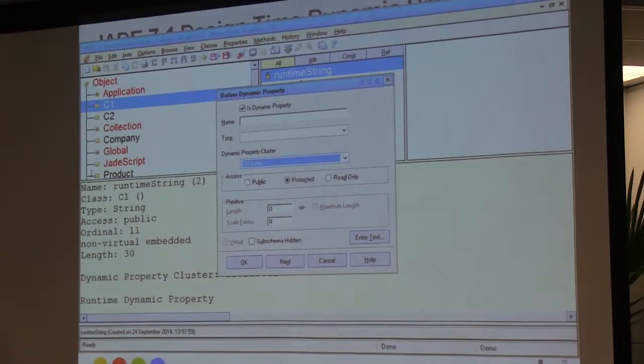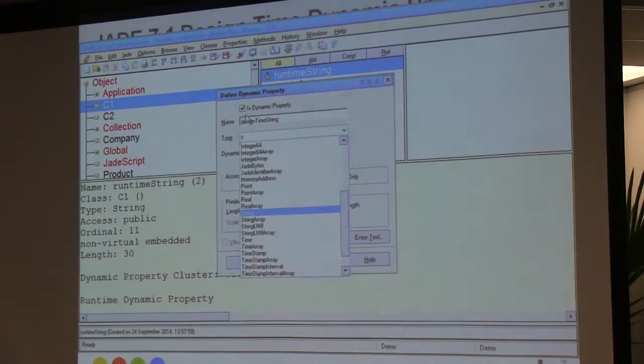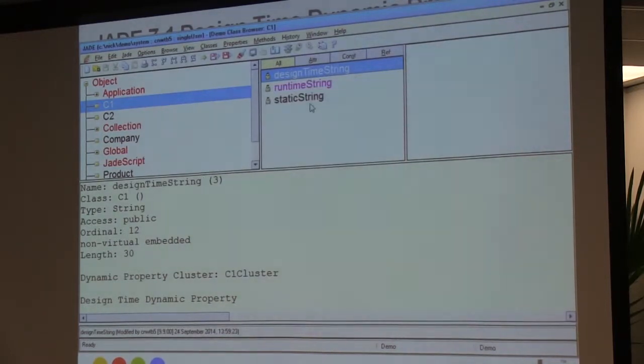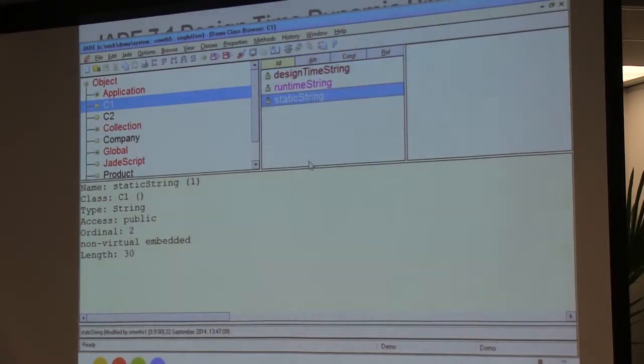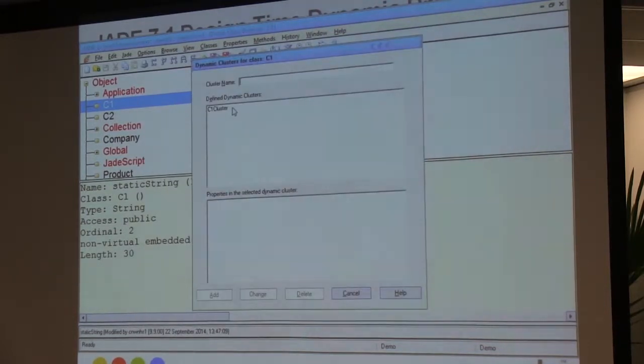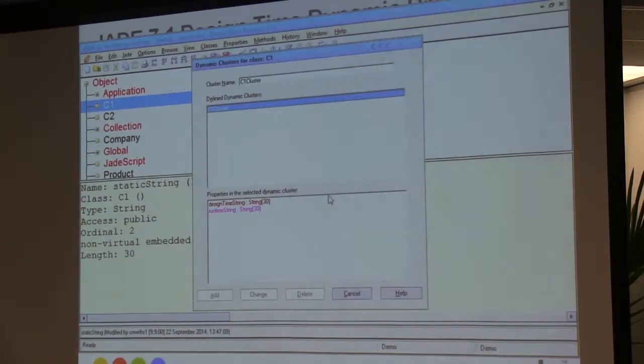So we'll add, I'll call it design time string. Now you can see we've got a runtime string and we've got a design time string. It's colorized slightly different in the IDE. We go to the cluster and the cluster shows both properties as being in there.